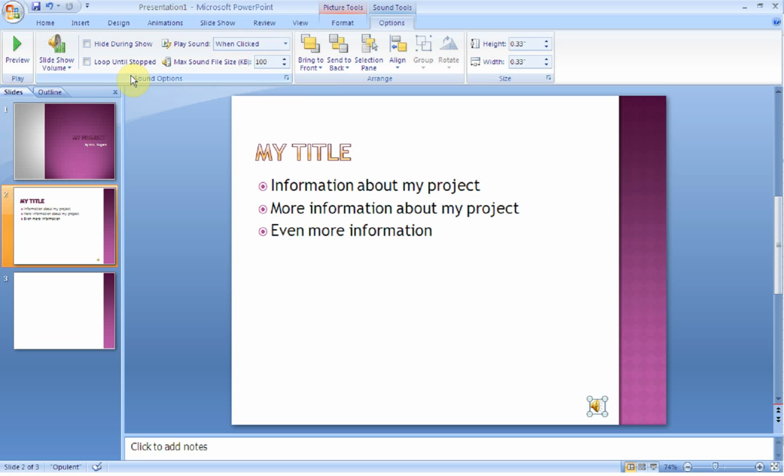And then other options that we have is we can hide the icon. Where it says hide during show, it means when we go to play this, we won't see the icon. If you're going to have this play when clicked, it would probably be a good idea to show the icon so you know where to click. We can loop until stopped, which means that until you move forward from the slide or you stop the music, it's just going to keep going from start to finish. So it'll loop around repeatedly until you stop it.